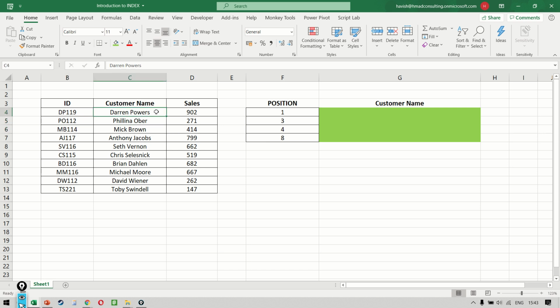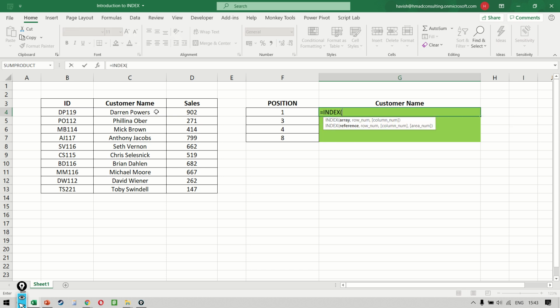So here is the data set that we have. We have a list of 10 customer IDs, the corresponding names, and the sale amount. Now imagine you wanted to find out who are the customers whose position is 1, 3, 4, and 8. To do this, we will write equal to index. Now the arguments are very different. It doesn't say lookup value, table array, and so forth. It says array, the row number, and the column number.